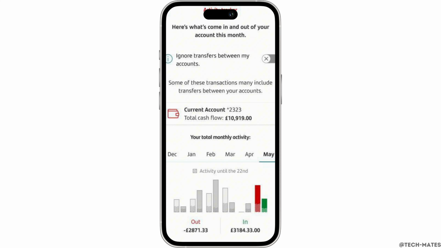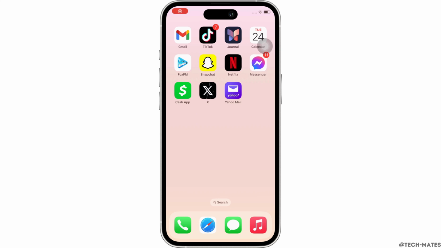Regularly check your statements for any discrepancies or issues with your payments. If your payment information changes, like an address or account number, make sure to update it in your bill pay settings. So this is how you can set up and manage online bill payments with Santander Bank.